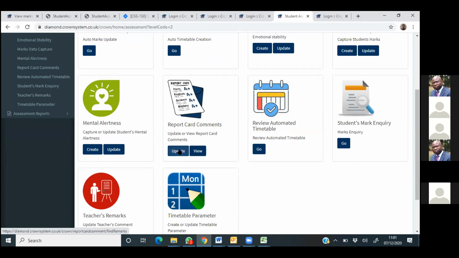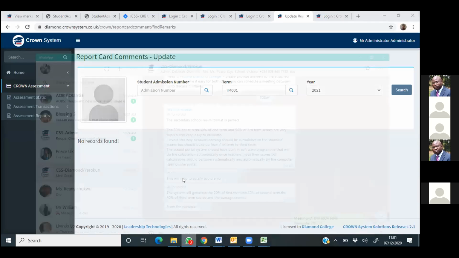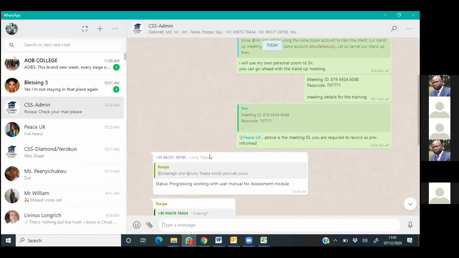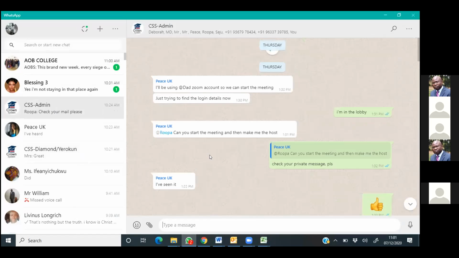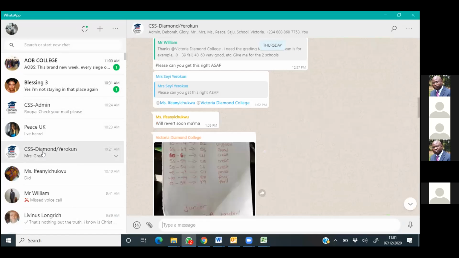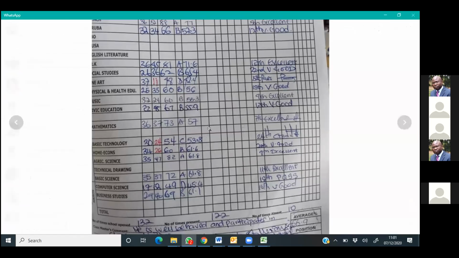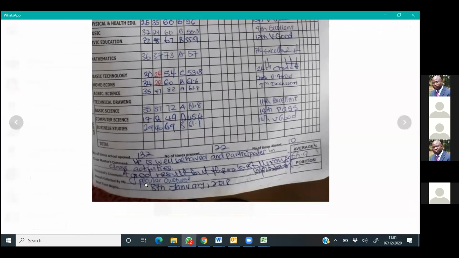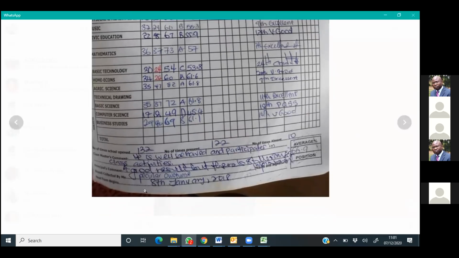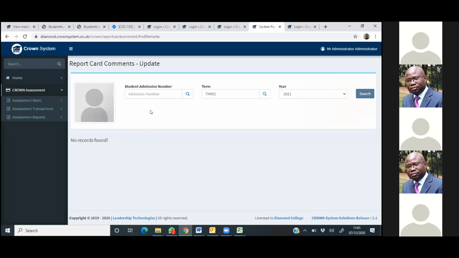This is where you come. When you click on updates, this is where I saw on your report sheet where you have the principal's comment and all that. So I saw where you have the class master's comments, all the other comments that are here. So this is where you do those things here.